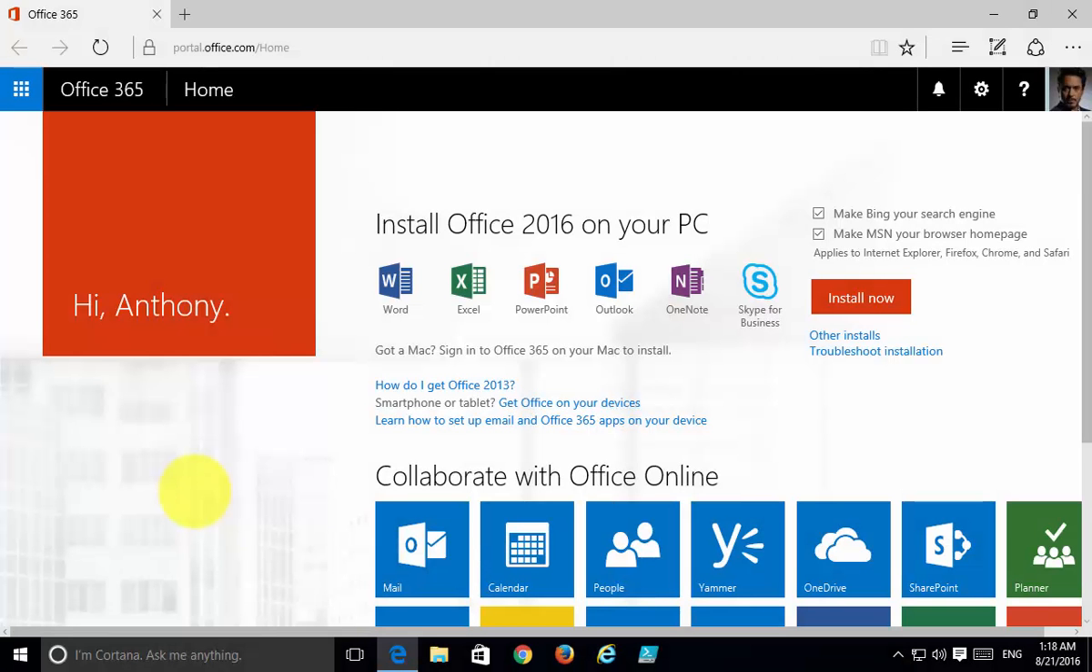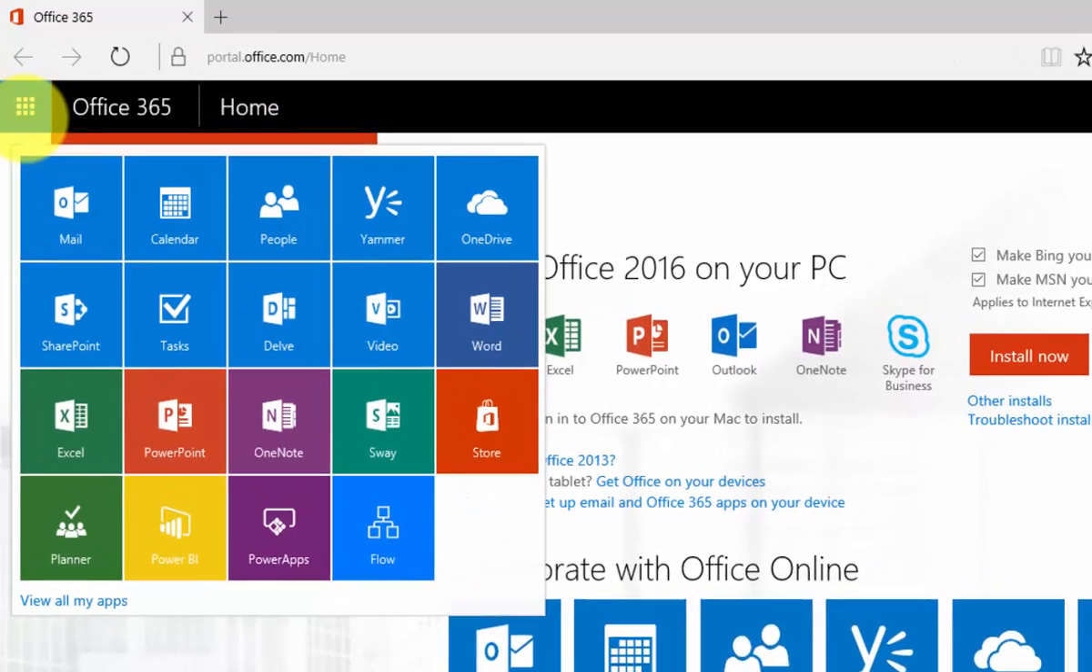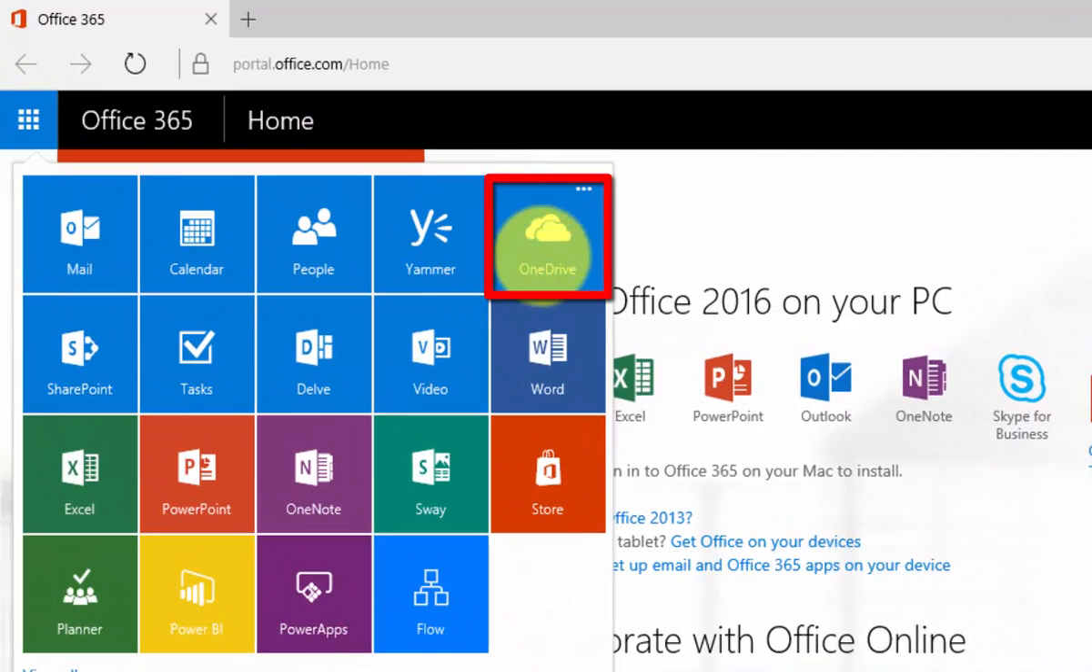So what I'm going to cover here is how to get documents into your OneDrive for Business. So the first thing you need to do is to navigate to OneDrive from the browser. The way that we do that is we log in as the user and go to the Office 365 homepage. We then select the app launcher in the top left-hand corner and then locate and select the OneDrive tile.